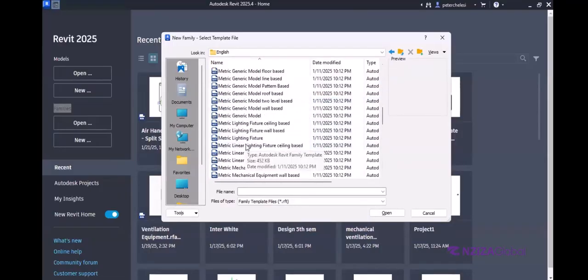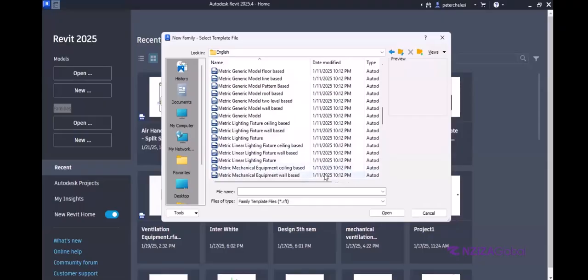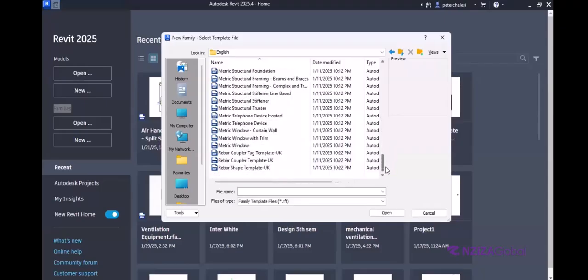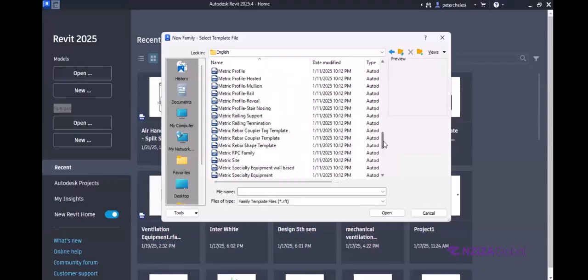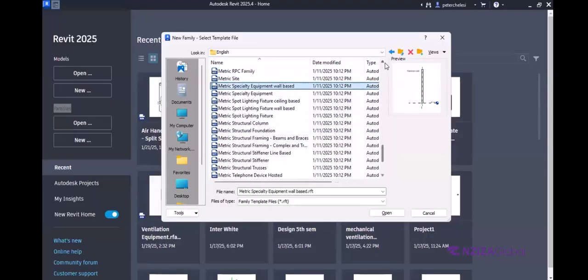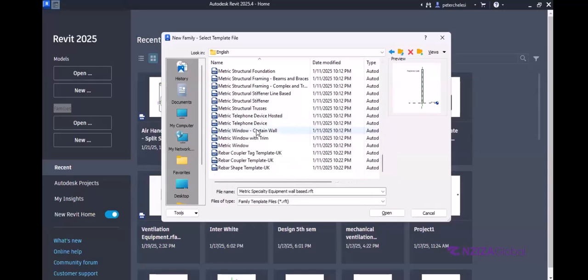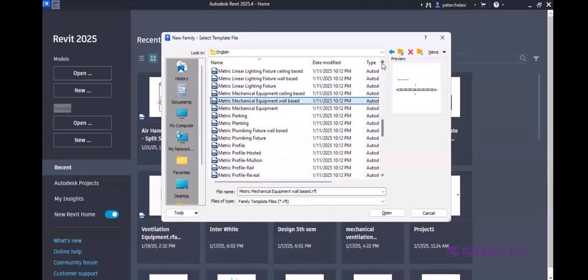Then we want to make an HVAC family, so go to mechanical equipment. For example, let's make a VAV, variable air volume. So we can come here, then select mechanical equipment, ceiling based. There was a metric mechanical equipment, ceiling based. We have here metric mechanical equipment, wall based.